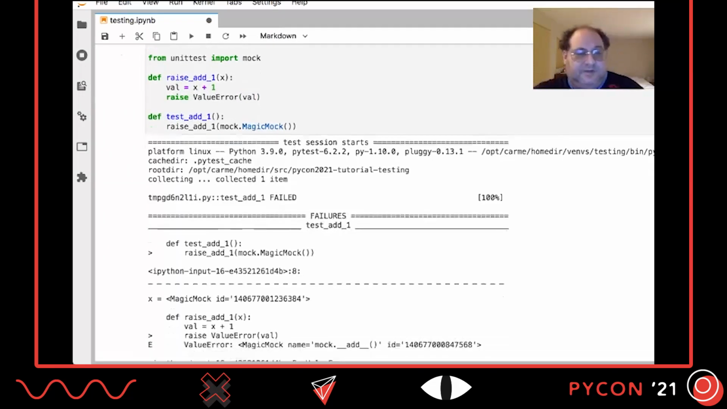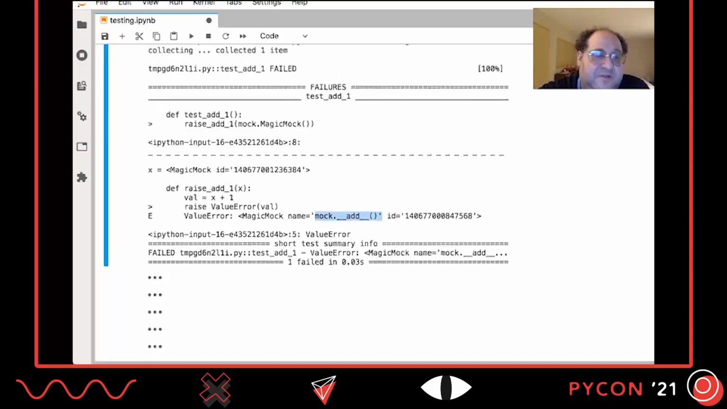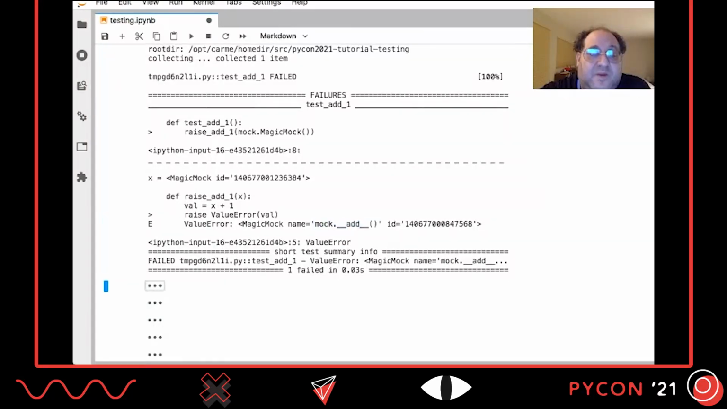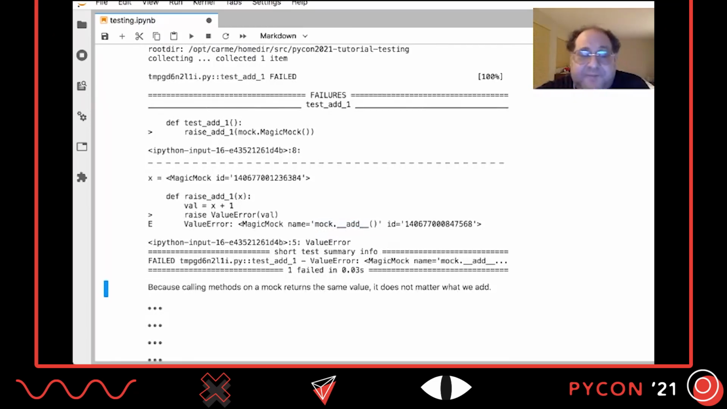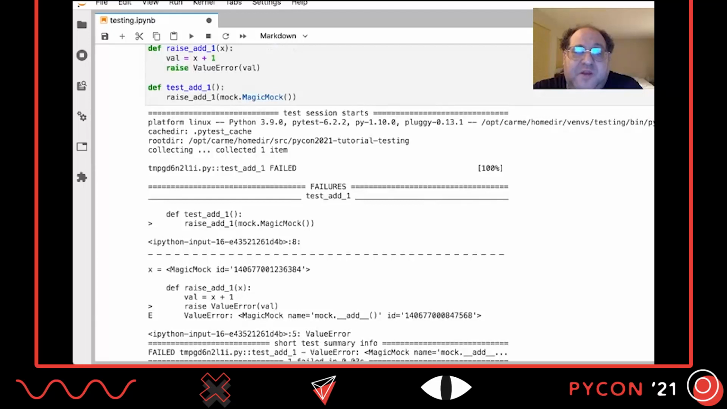So this is interesting, right? Again, adding in Python is pretty much the same as calling the dunder method add. So we call dunder add, right? And this is just fancy syntax for that. So that's not surprising. What might surprise you is that I already told you that if you call a mock more than once, then you get the same result. And that means it doesn't matter what you add.